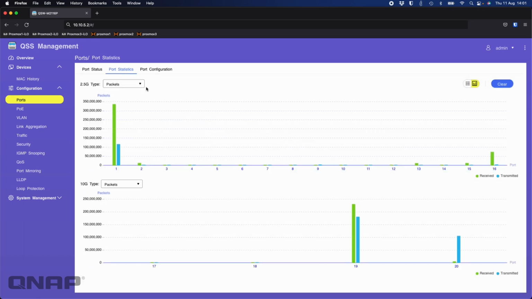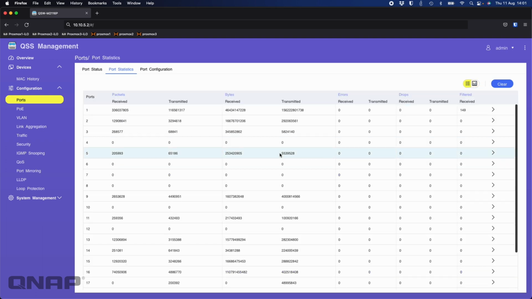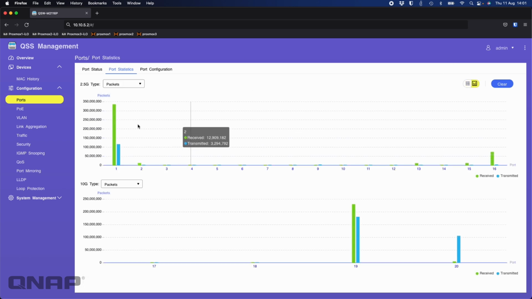In port statistics, you can go through for a bit more information. So it gives you packet information. You can choose bytes, errors, drops, anything like that, both for the 2.5 gig ports as well as the 10 gig ports. And you can change this graph around as well. So if you want to see it in a different thing, the specific numbers rather than on charts, you can see that. I usually keep it on the graph. It's a bit easier to read.